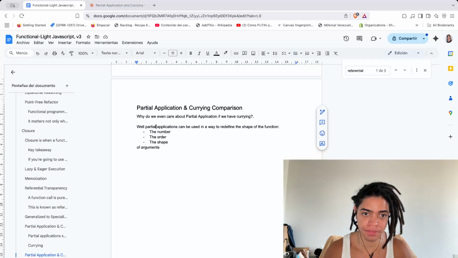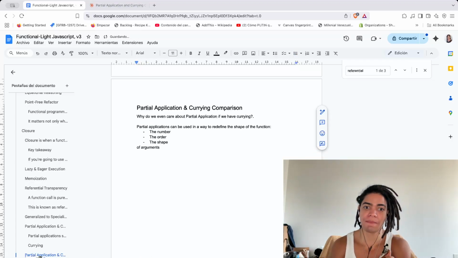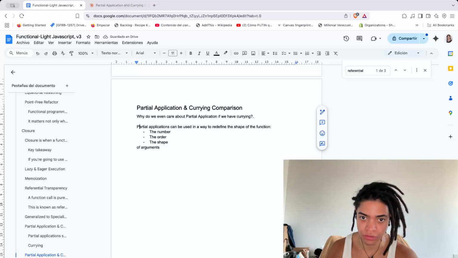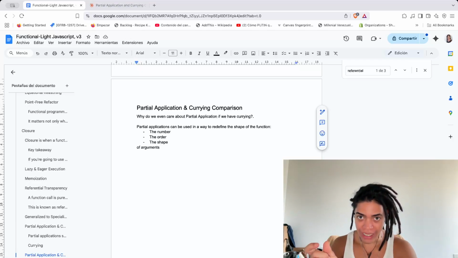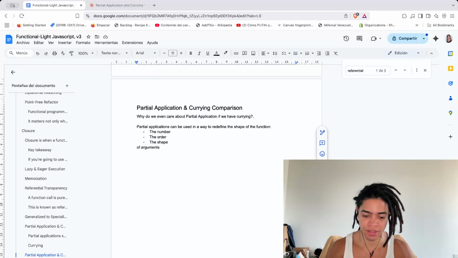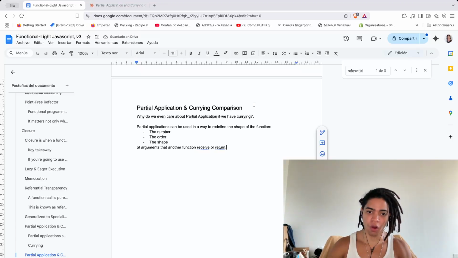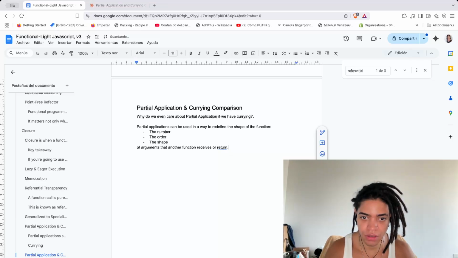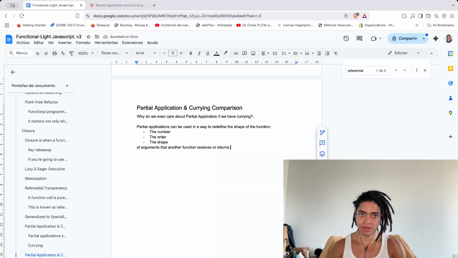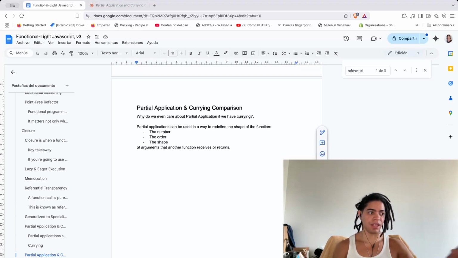So partial application can be used to redefine the shape of a function: the number, the order, and the shape of arguments that another function receives, or returns. Interesting. Okay, and that makes a lot of sense.